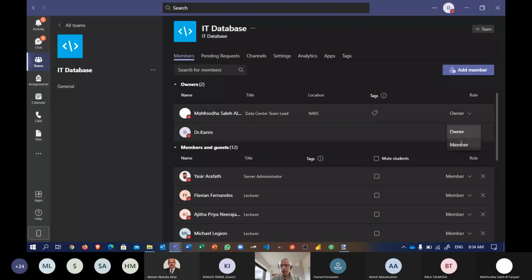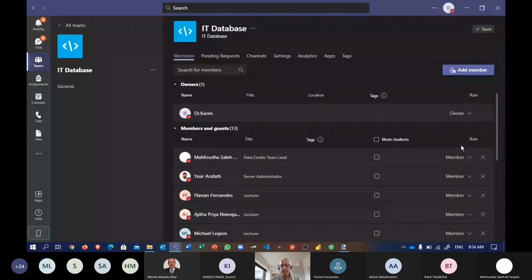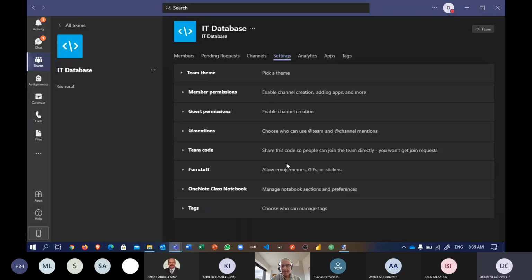Later on, I can return her back to being a member by turning her into a member, and she will return back as a member. Okay, fine. So this is just for adding students, removing students, turning one of the members into an owner, and returning them back as a member. Okay, I'm going to the settings right now. I'm going to talk about the member permissions here.